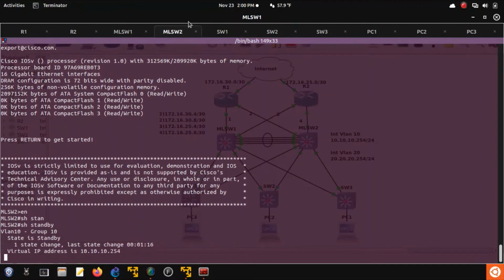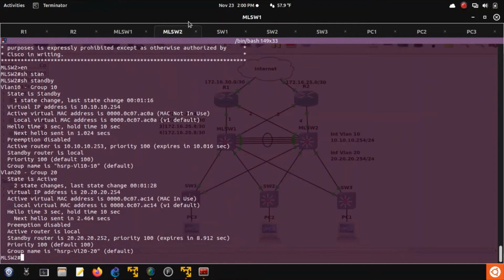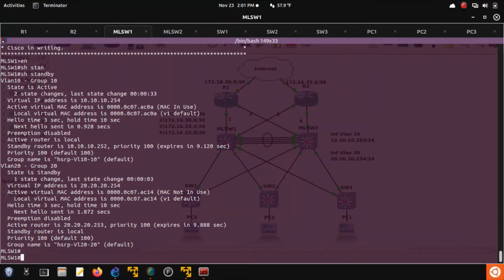I can look at the same thing on multi-layer switch 2. For VLAN 10, state is standby. For VLAN 20, state is active. VLAN 20, active router is local. So 10.20.20.254 is going to forward. Anything aimed at that IP address will forward to multi-layer switch 2. Good. That's how we configure HSRP so that we can have redundancy in our network.